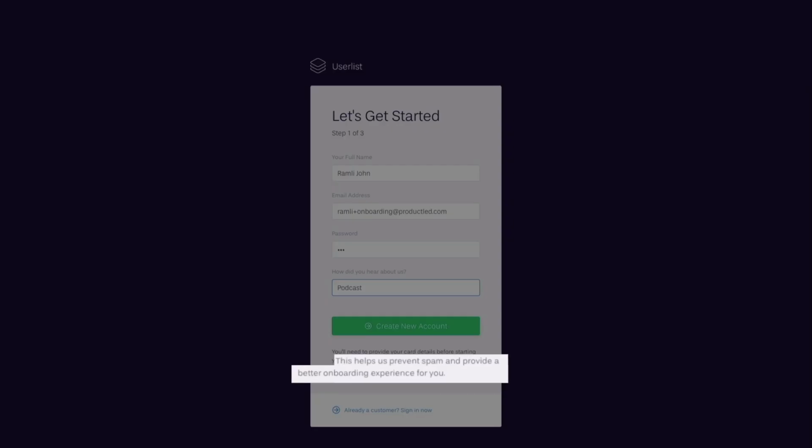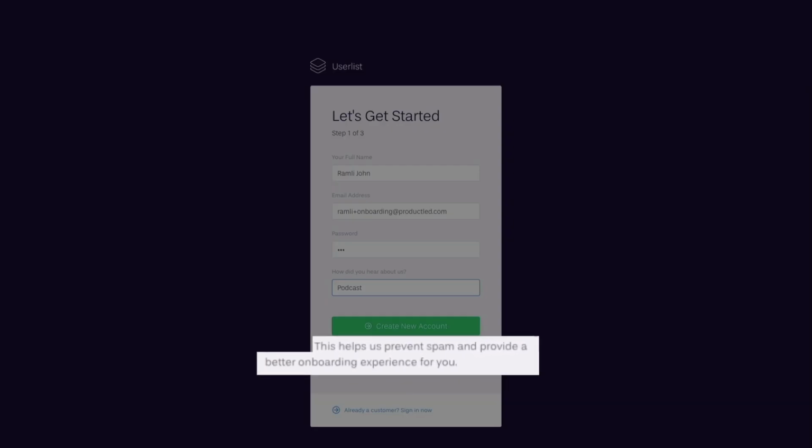Second, they provide a reason why they're asking for the credit card. It's to prevent spam and provide a better onboarding experience. I got a chance to ask Jane more about this during my chat with her.